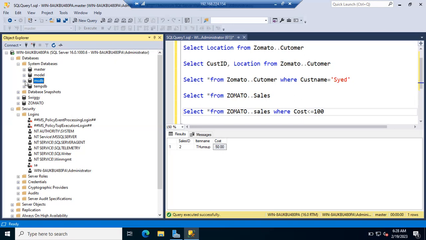Any questions, any doubts? Guys, I need a response from everyone. Is it clear till now? What master will do, what model will do, what MSDB will do? Everyone? Yes, sir. Right, done. Okay, fine.